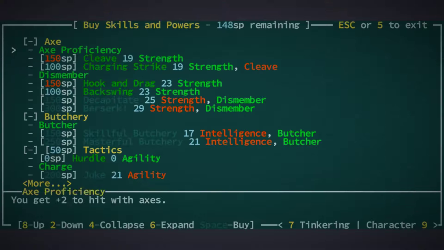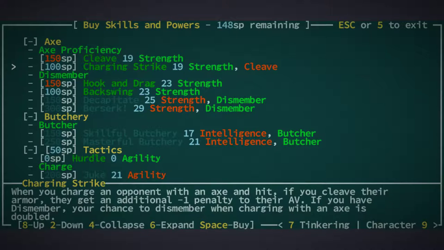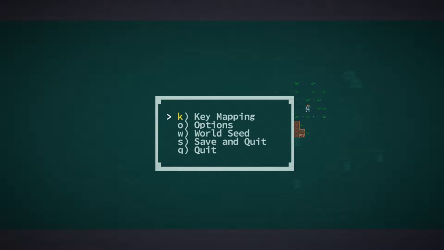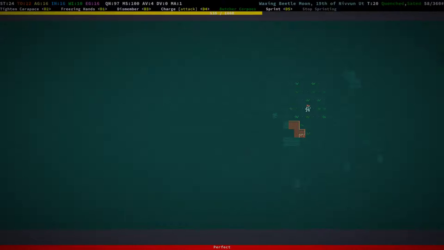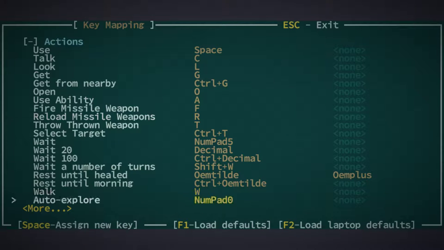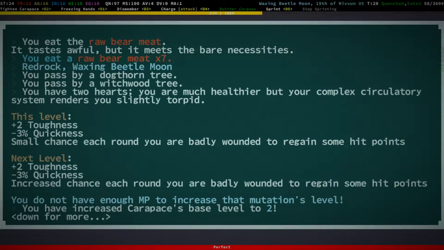Okay, let's see. Axe proficiency. What we're going to do is charging strike. You know what? I'm going to wait until we get cleave. Can get cleave. That would be nice. There was something about bare necessities, but can you scroll the message window? Control M is message history. Oh yeah, alright.